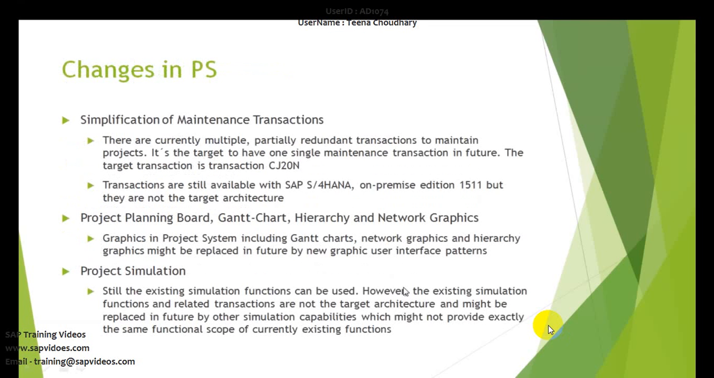So talking about the changes in production system, let's start with the maintenance transactions, which means, if you know, in PS we maintain different master data. For example, we create various projects, we create various WBS elements. For all these different transactions, we have different transaction codes. Let me show you in SAP directly.